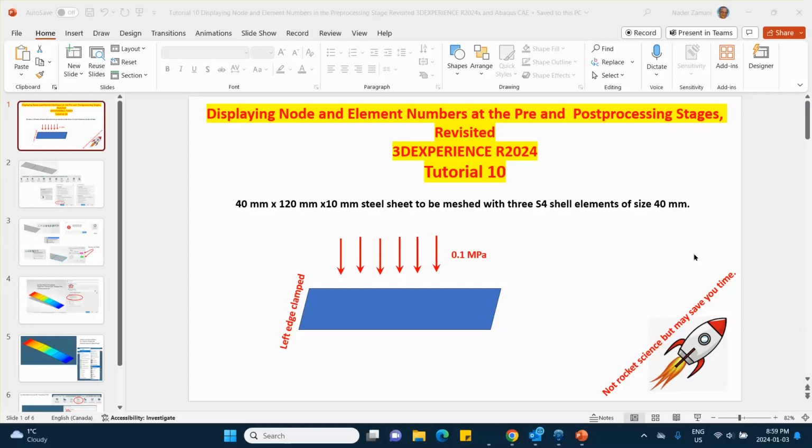Now this is a revisited topic because maybe two to three years ago I did something similar, but I decided to upgrade that and in fact include the post-processing stage in it. I call these things the not rocket science series because they're not complicated, but they can save you a lot of time, because trying to get it from the documentation or internet resources is very difficult.